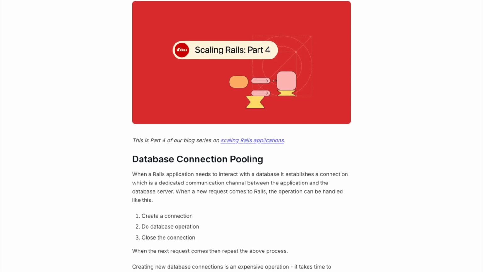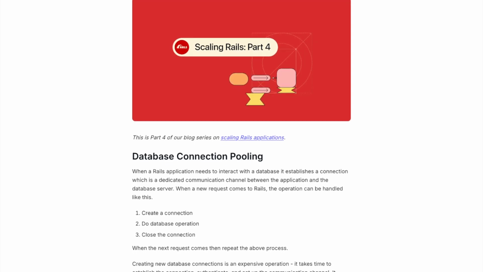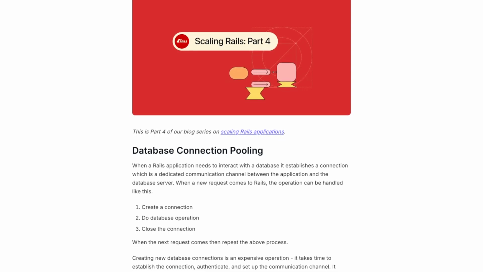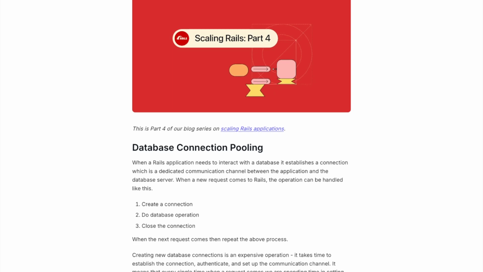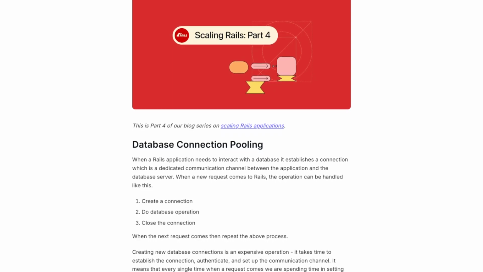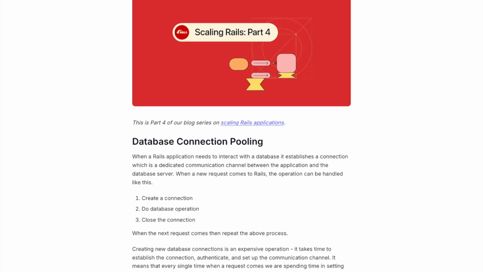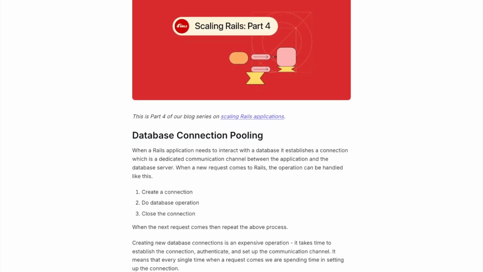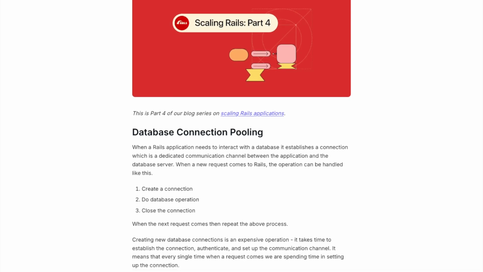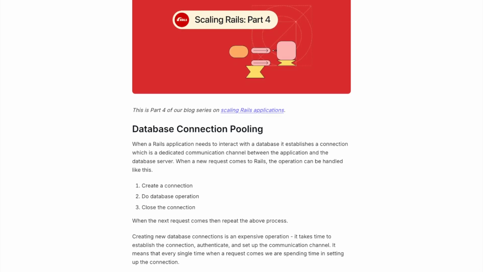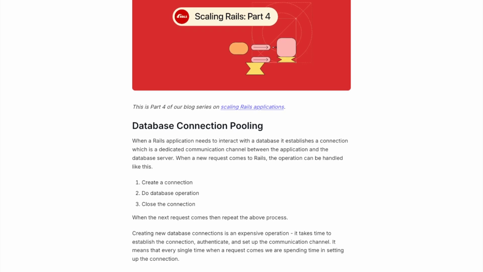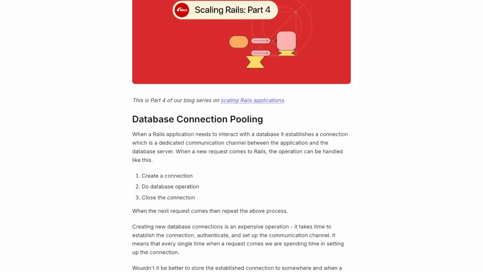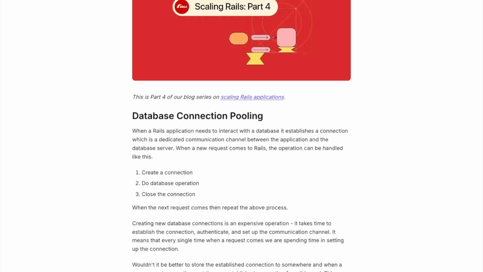Got it. So each of our web and background workers has its own dedicated stash of connections. What happens then when our application code actually needs to query the database? Well, when a thread within one of these processes needs to execute a database query, it essentially borrows an available connection from its local pool. It uses that connection to perform the query, retrieve the results, and then, crucially, it returns that connection back to the pool. This makes it available for other threads within the same process to use.